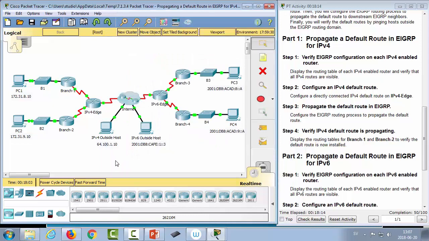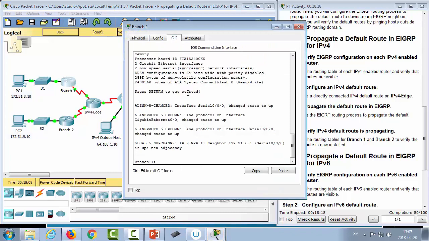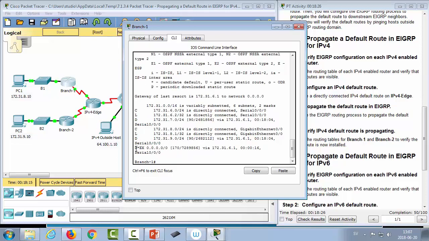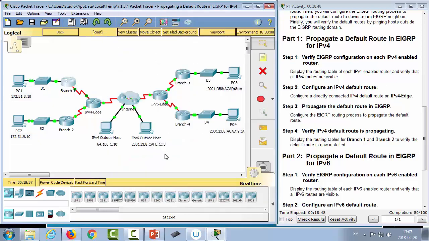And now we're just going to look at one of the branch routers to see that it actually got that route. So what we do is enable, and then we go show ip route. And then we can see down here that we learned an EIGRP route that is external. And this is the one that we configured. And just as in the theory, you can see that the administrative distance is 170, as opposed to other EIGRP routes, for instance this one just above here, which has an administrative distance of 90. So that's all nice and well.